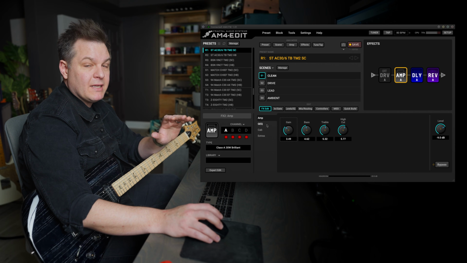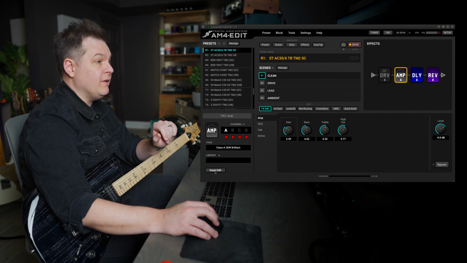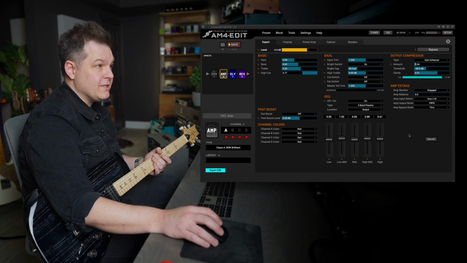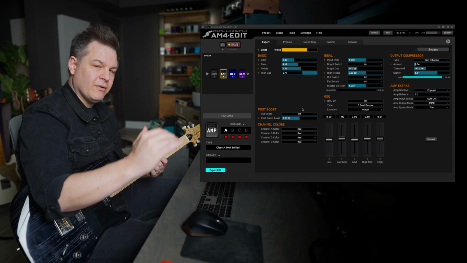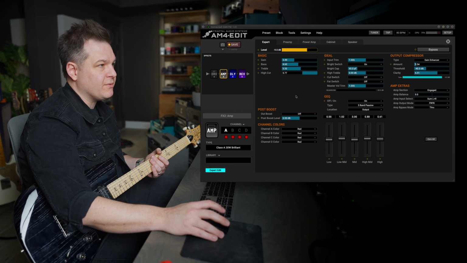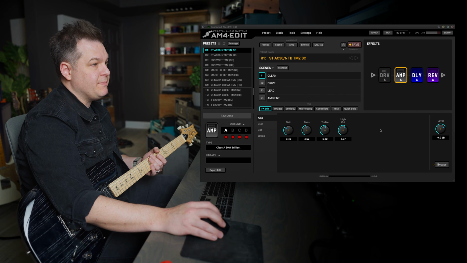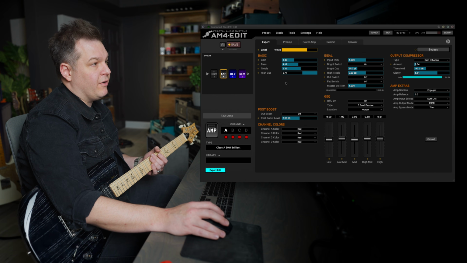Now, the amp block has a lot more. If you hit the expert edit thing, you've got all of this stuff, and this is what is under the hood in all of the Axe-Fx 3 models. So here are your basic controls that mimic these basic controls, or they are the same controls.